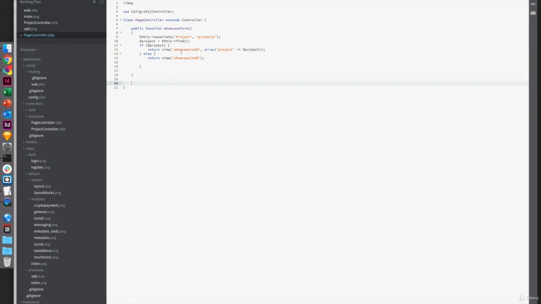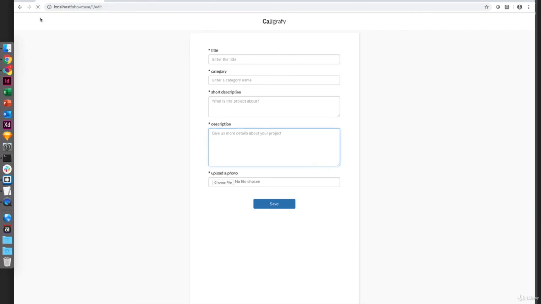Okay. The other way of doing all this is to do the following. $project, let's try it first, and then we'll optimize the code. Always do this. Try your things out and then optimize the code.